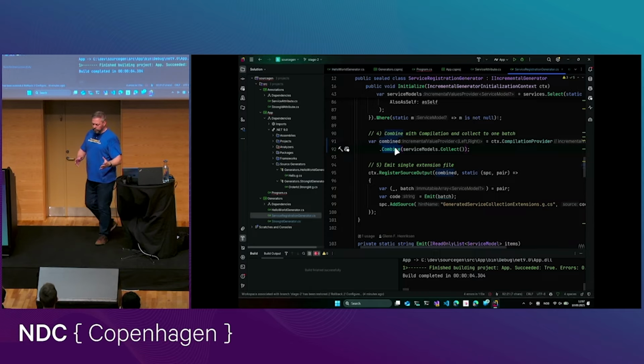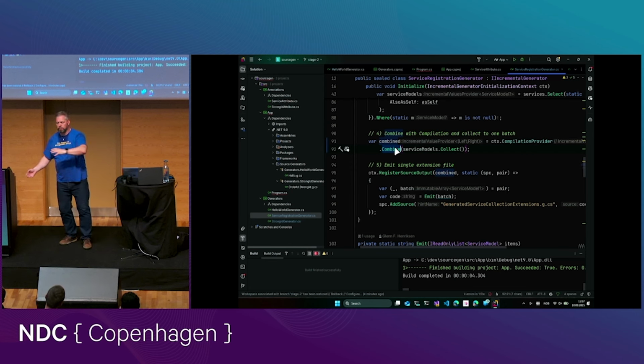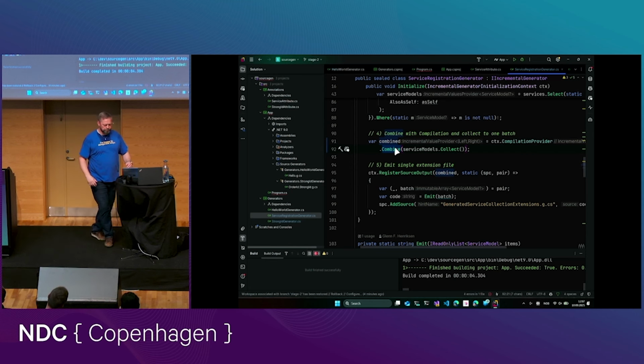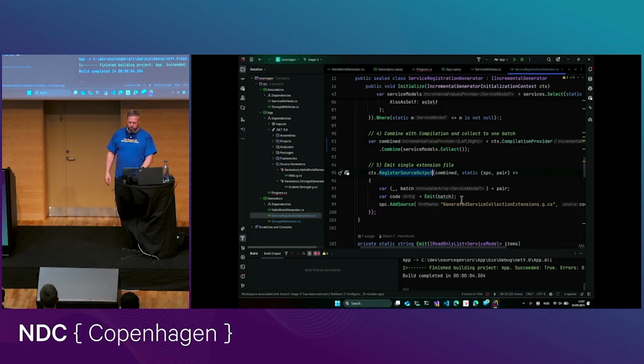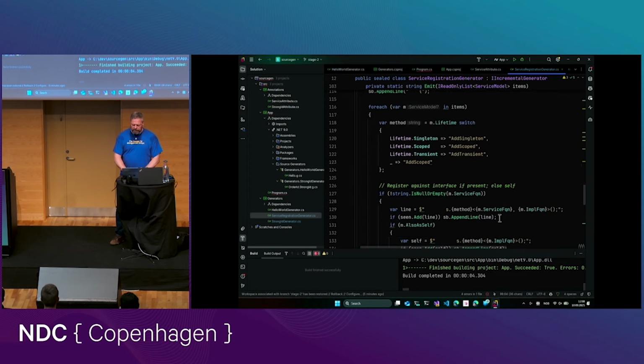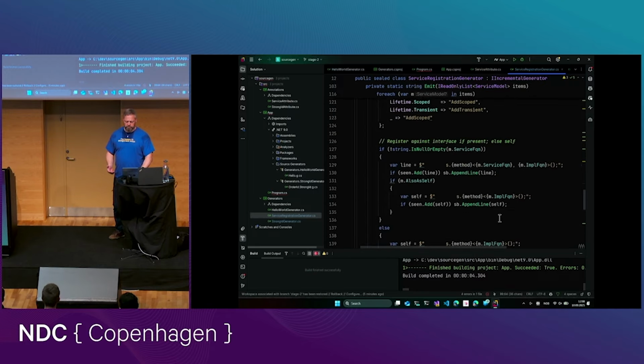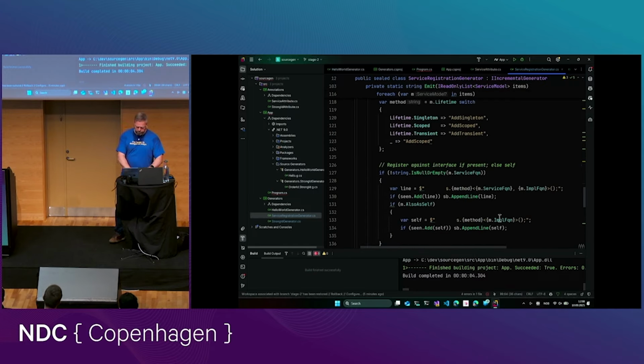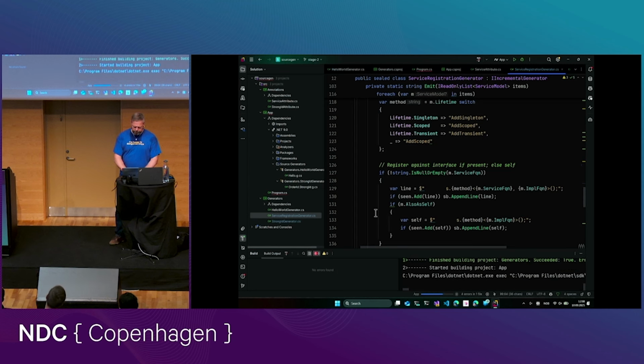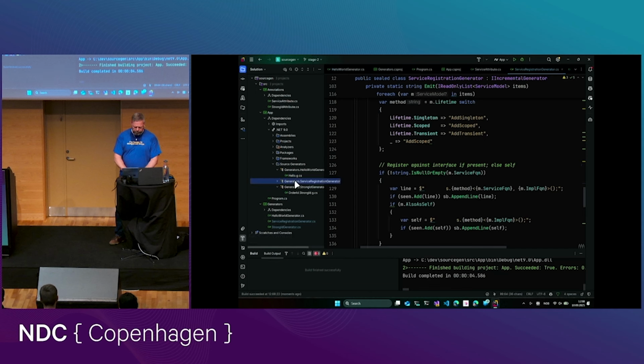So we use combine to take all the ones it found and combine it with the rest of the compilation. Then we register some source output, go through all the pairs, emit some code, and then generate a file called GeneratedServiceCollectionExtensions.g.cs. Again, this is just string manipulation. Nothing much. Build the code. This thing popped up.